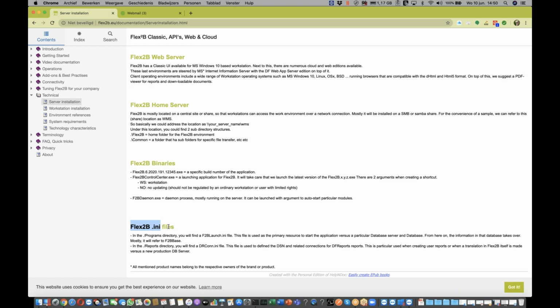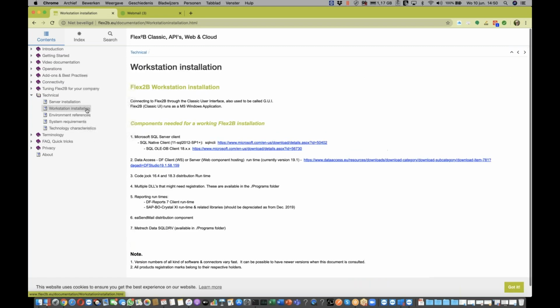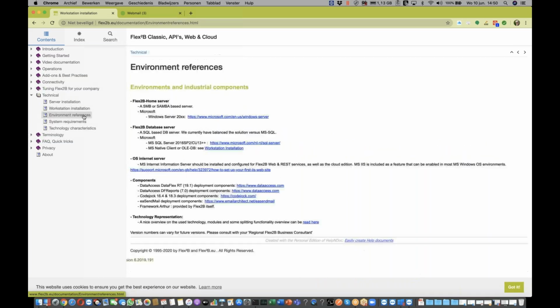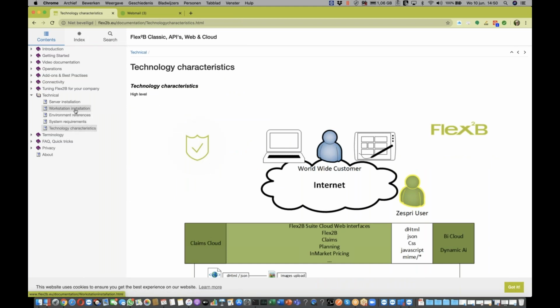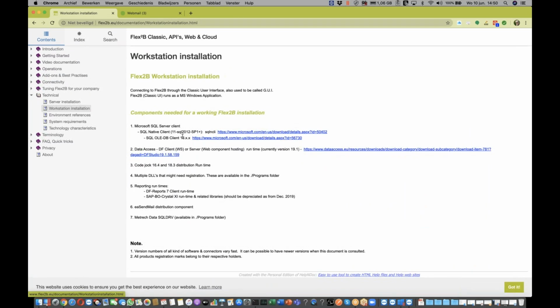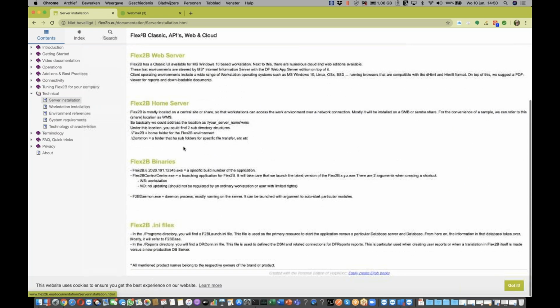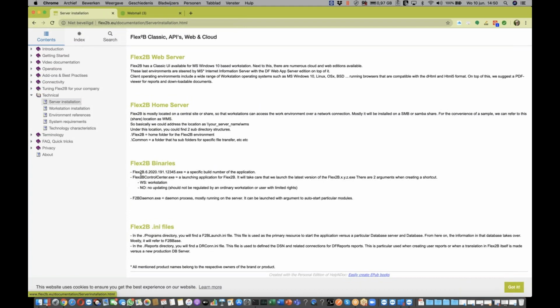Now, what is the intention? The intention is if I click on workstation installation, or wait a sec, let's keep it over here. The idea behind it is that the Flex2B has the core Flex2B, which is two components. That's Flex2B and that's the daemon. The daemon always runs on the server, and it's to configure a set of background applications.